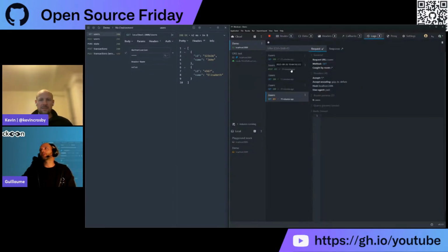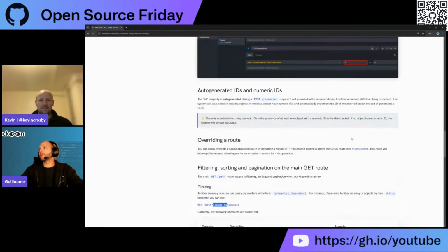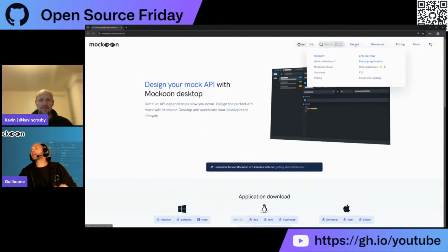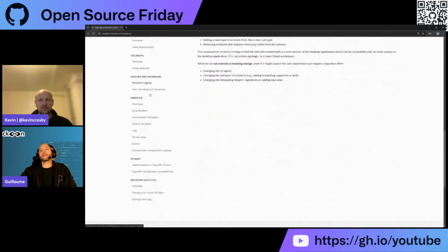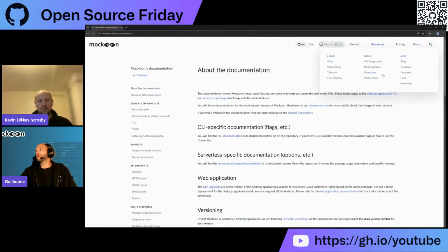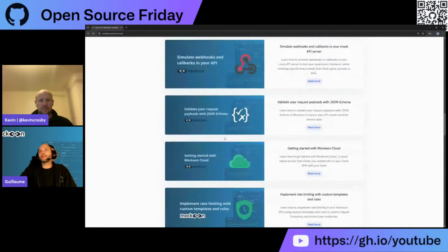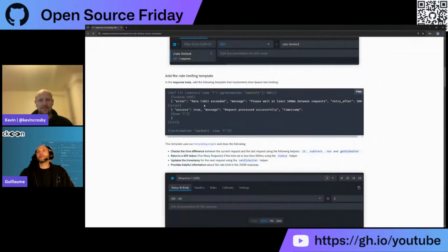Simulate webhooks, and you can see the logs. You can enable the proxy. We can do a lot of things with this tool. And if you want to try, you can just download it. It's here, the desktop application. The CLI is here to help you deploy it in your cloud, in your infrastructure. And we have extensive documentation about nearly everything, and a lot of tutorials. You can even simulate rate limiting. That's cool. That's the last tutorial. So you can script a lot of things if that's your thing.